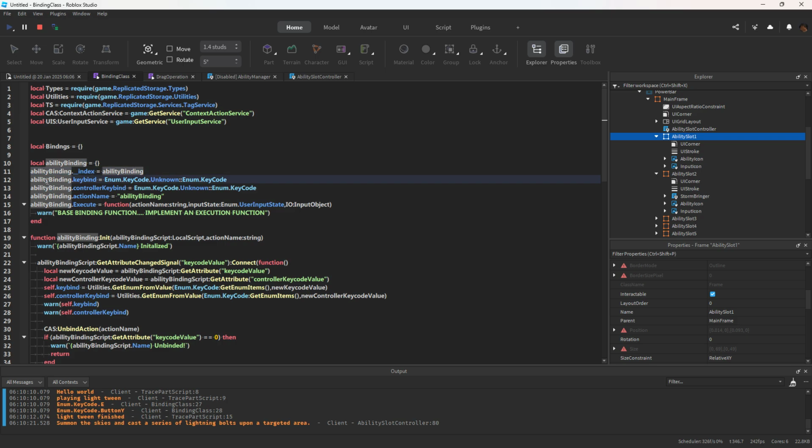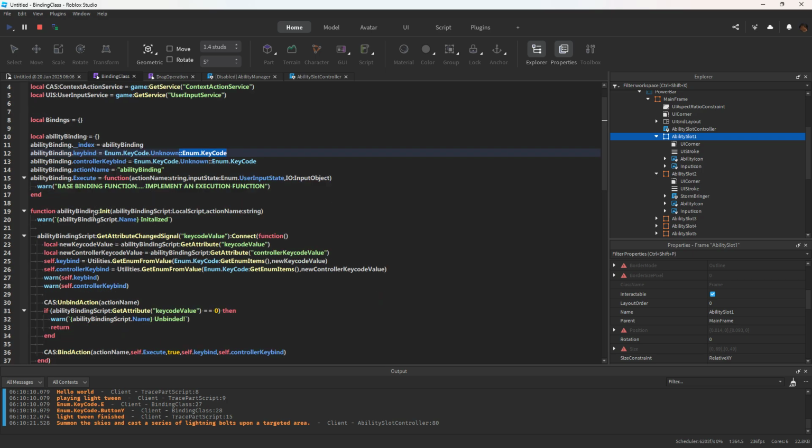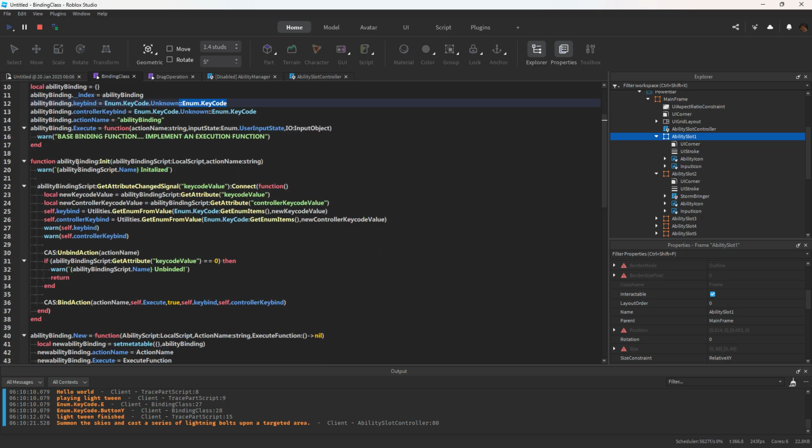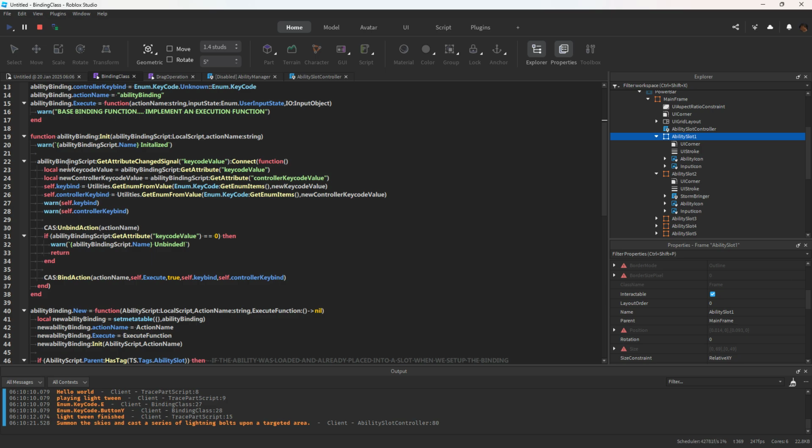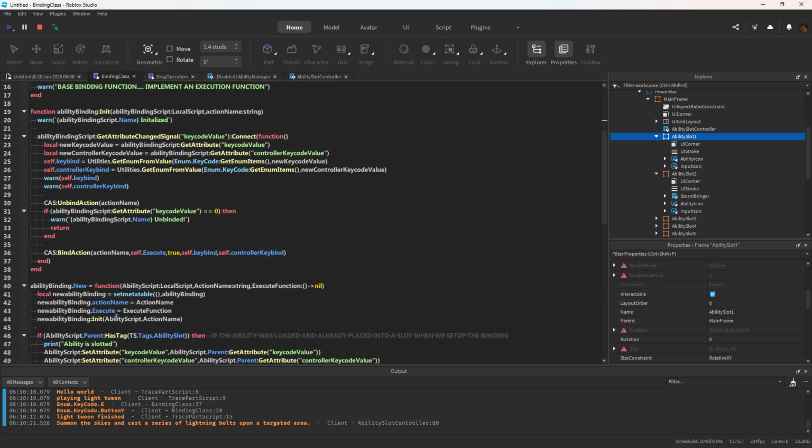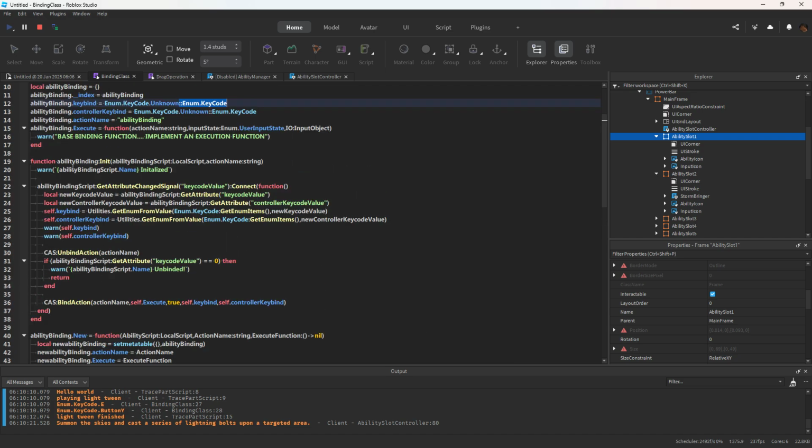So here in the ability binding class, we're setting up a keybind, right? We're setting up some key codes here. We're typing this as a key code, and some controller keybinds and actioning, which we use for the action system. We have an initialization function, which we'll use in our constructor to set up some details about the binding. This is really just to split up our constructor. We don't want to bloat the constructor, so this is just a separate function that handles some details.